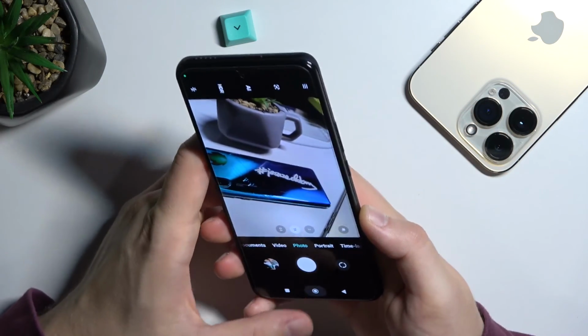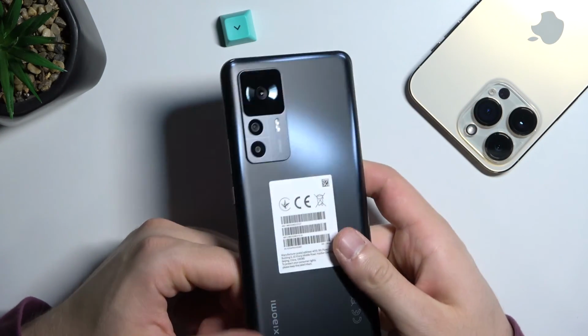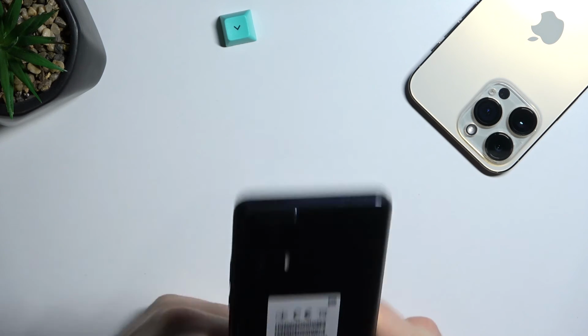Okay, and I guess that's all for the Xiaomi 12T. That's all my tips and tricks for this camera and the phone.